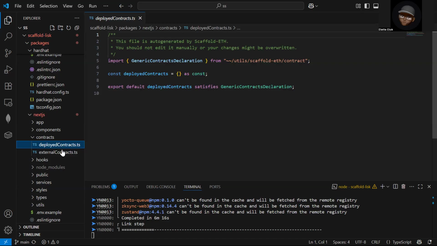So the deployed contracts file in the front end folder would have the ABI and of course the address of any smart contract that we deploy here. This is taking a while. I hope this works out soon.